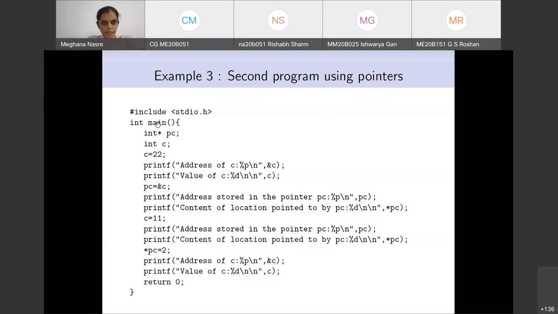Okay, so let's read through this program again. It's a simple program. We have an integer C. C has been initialized to 22. We print the address of C using &C, which we know will be printed out with %p. Then the value of C is of course going to be printed out as whatever is the value of C, which is 22. Here, when we do PC is equal to &C, this is setting the pointer to point to C.